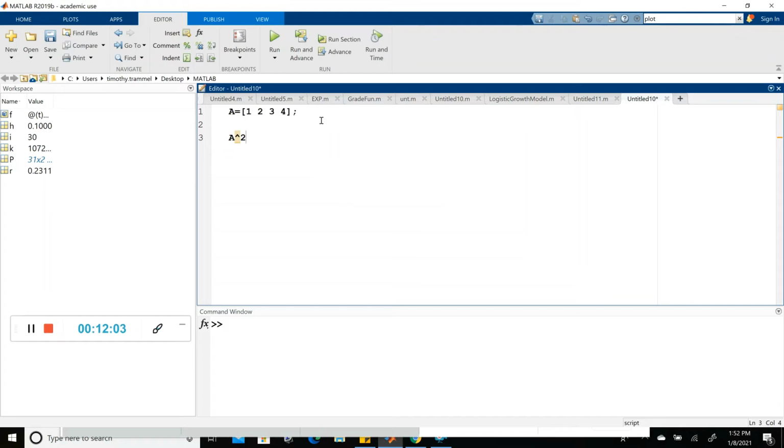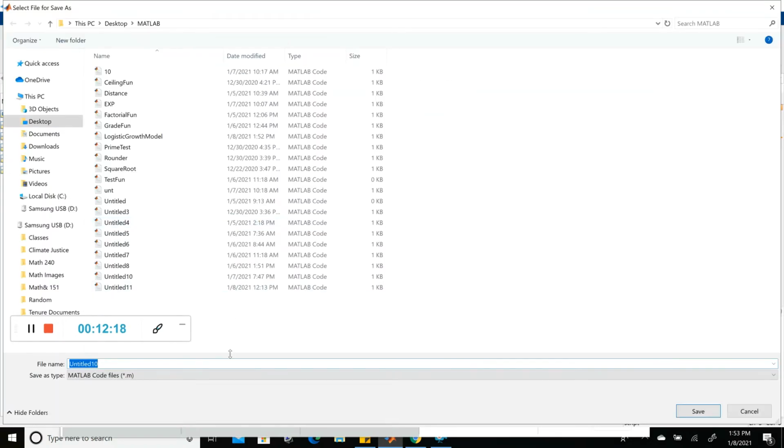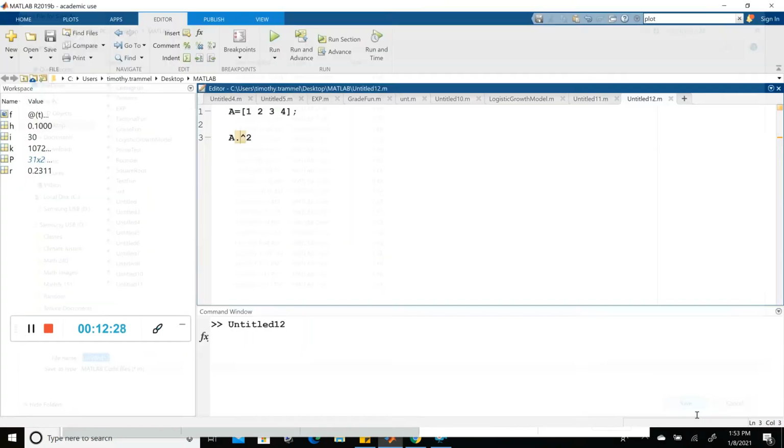However, if you're wondering, is there a way that I can square every element of that vector? Yes, there is. And the way that you can do that is in front of your operation that you have here, you can put a little dot. And let me go ahead and I'll rename this something else. I'm not very creative with my names here. Untitled 12 it is. And you can see it did actually square each element of that vector.